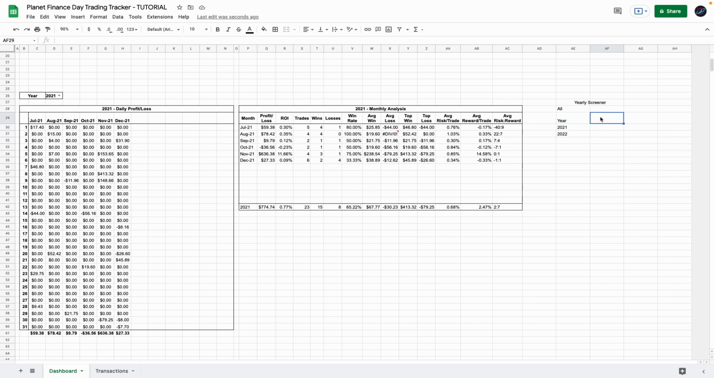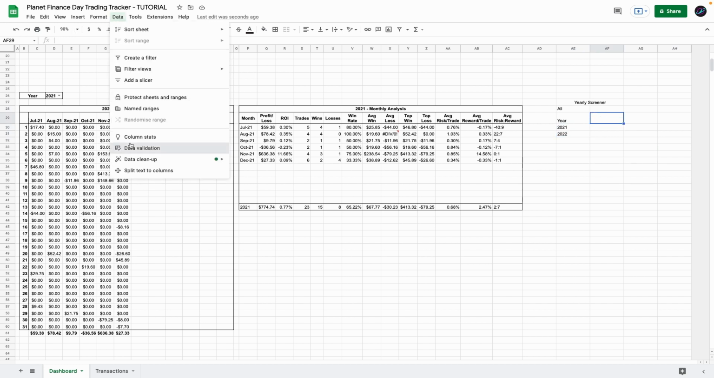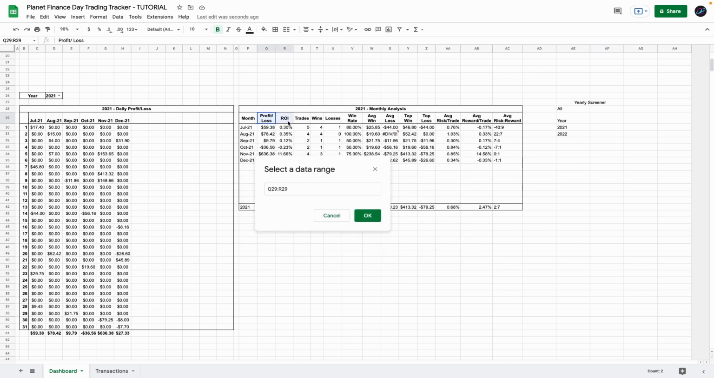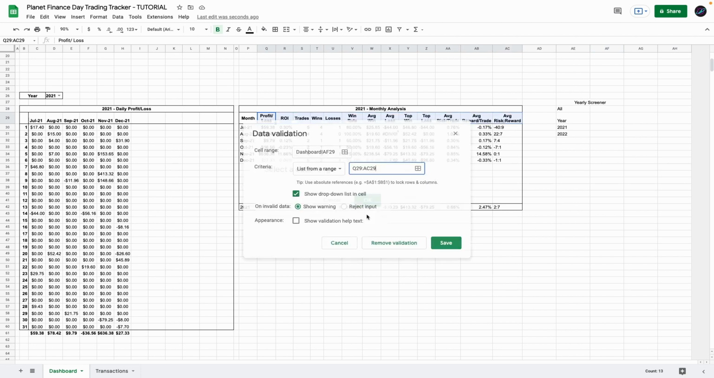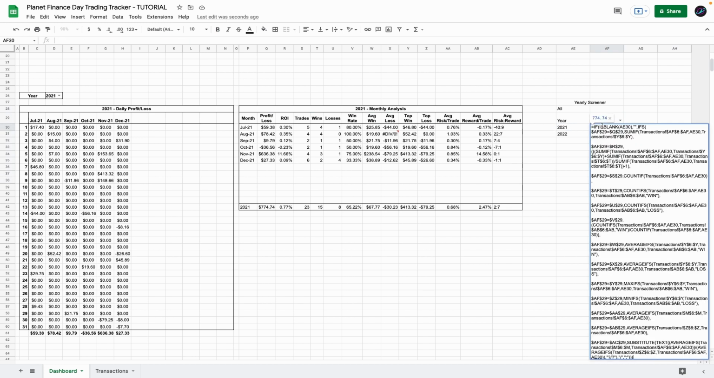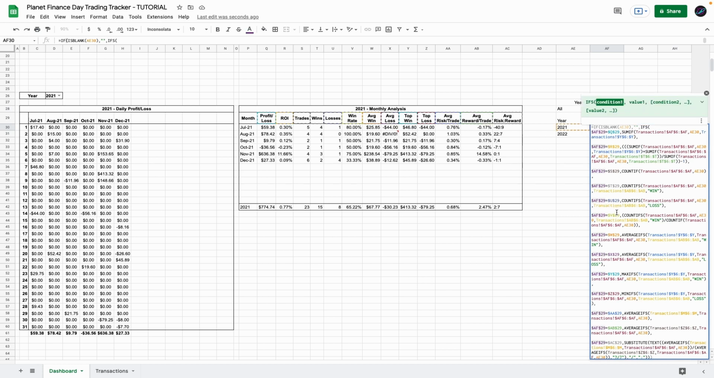In cell AF29, we're going to go to data validation, and the range that we're going to enter is these here, so profit all the way to average risk and reward. Click OK. This is the screener, so you can choose any of the statistics that we've got here. Basically, what I'm going to do with the formulas is add them all up per year, specifically for the field that we choose. This is a pretty crazy formula that took me a while to create, but it works. It fully works. If someone is analyzing this tracker and figures out a better way to do it, feel free to message me and we'll improve it for the next generation.